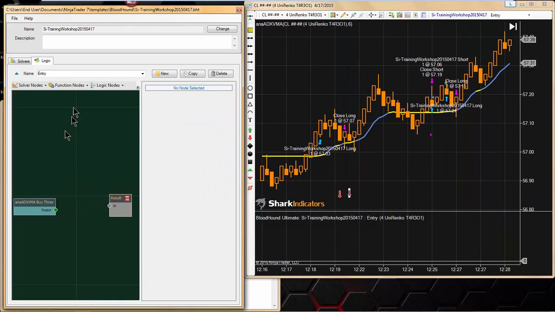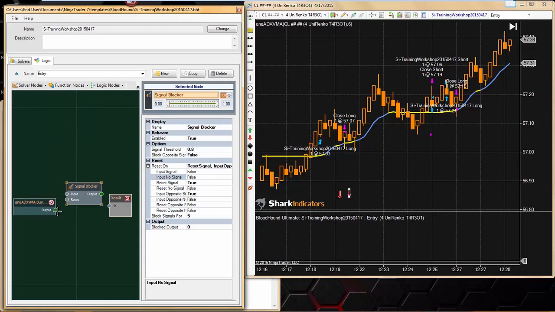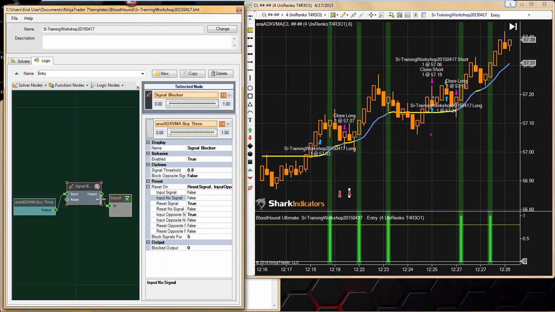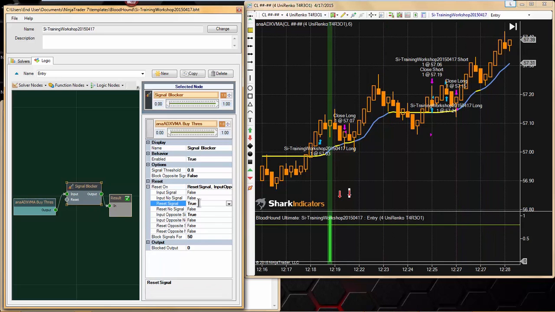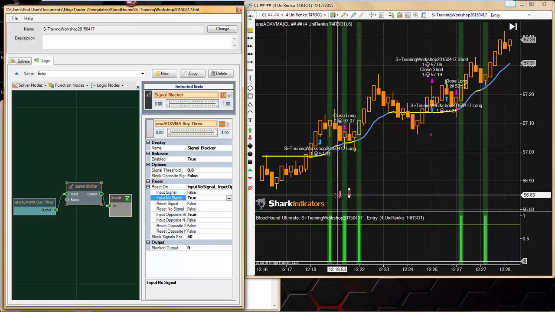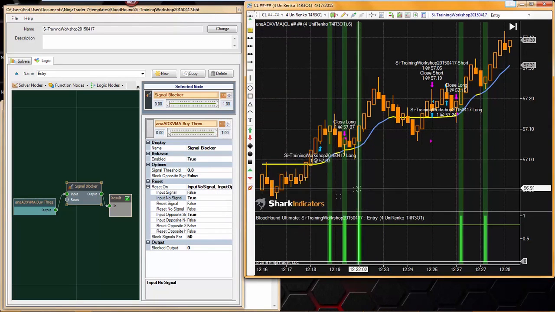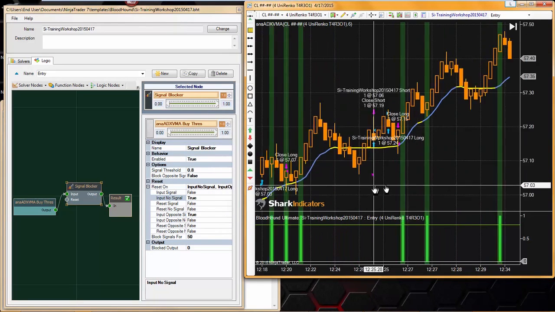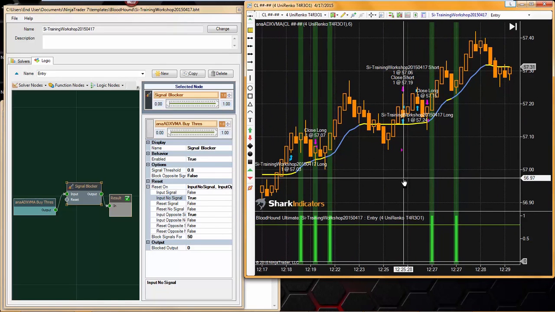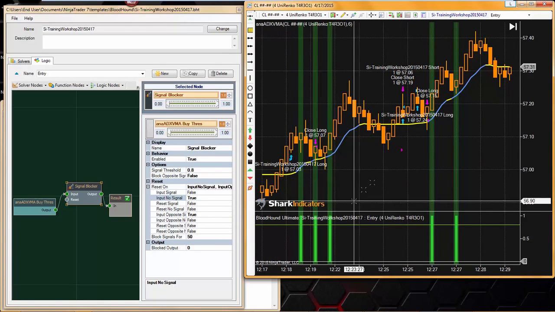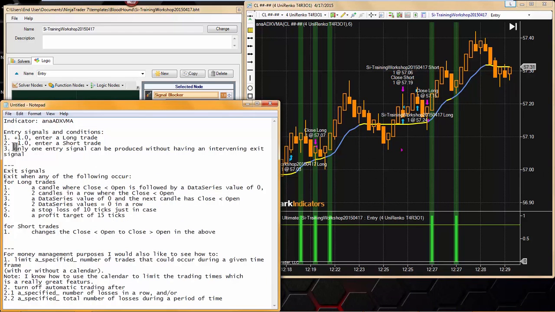Oops, I accidentally had the signal blocker selected. Thought I had the chart selected. So let me build this signal blocker back again. There we go. All right, so we have multiple entry signals now. Okay, so now this is something that can be used to build this condition number 3 for our entries.